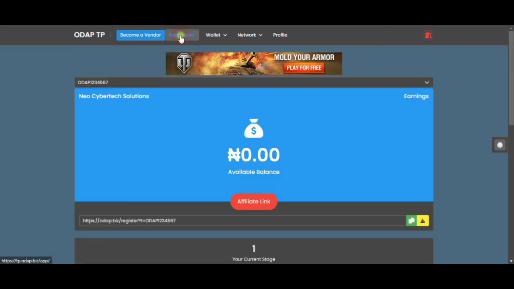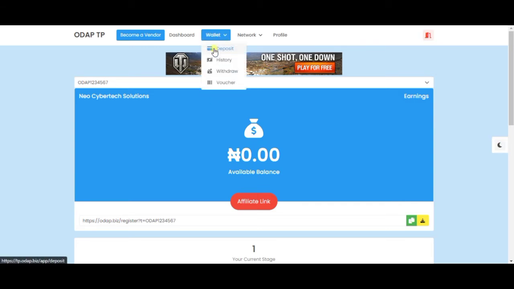Now this is just the dashboard. If you click on it, it will take you to the dashboard itself. There is nothing special. Let me go back to the normal light mode. Then you can deposit, check your history, withdraw, and check your voucher. Maybe you purchase an e-pin; an e-pin is also called a voucher. We are going to touch each page. On the wallet we have deposit, history, withdraw, and voucher. On the network we have matrix, downline, and profile. Let's continue.